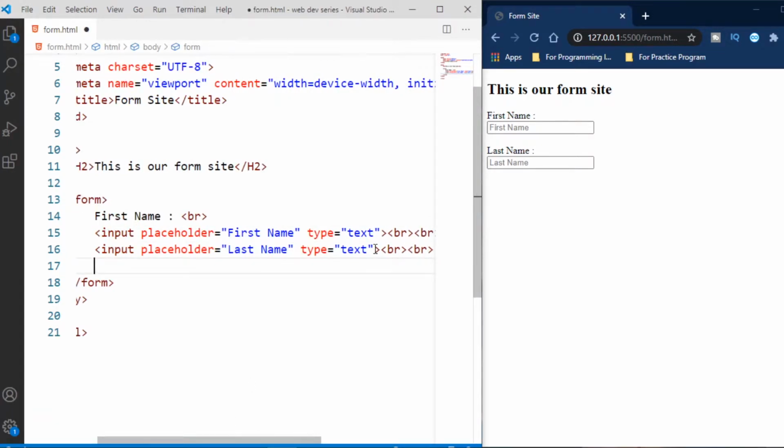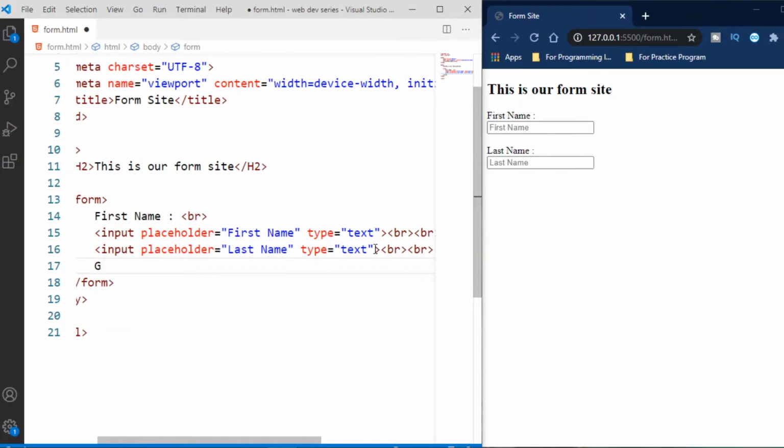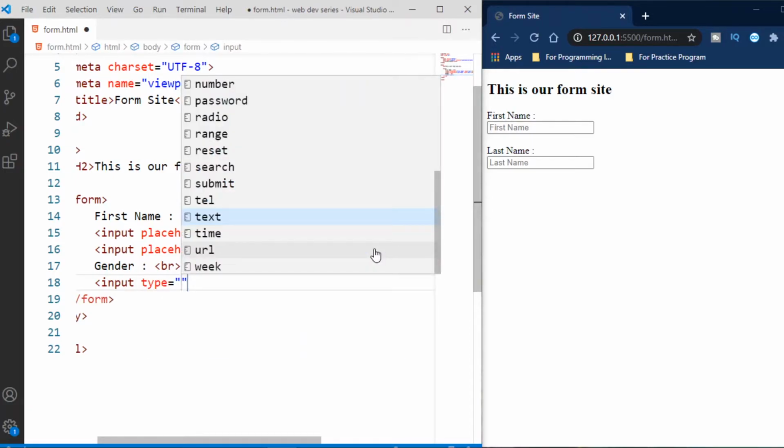So after that, what we may see in a form is some options. Suppose what is your gender, select male or female or other. So how do we define that? We can define that by using input. First of all, let me write gender and a break tag here. Now we'll define input, but this time the input type is not text. So what is the input type now? The input type now is radio.